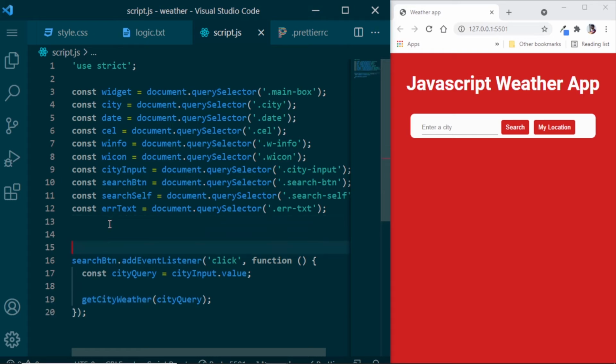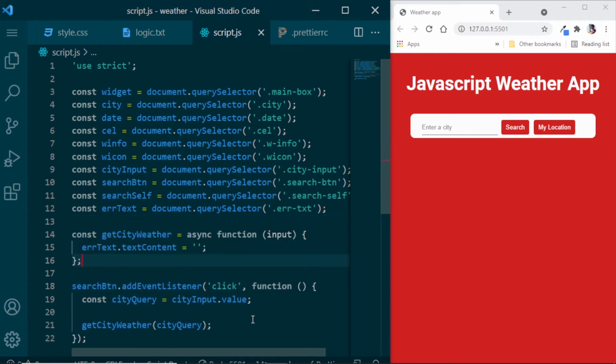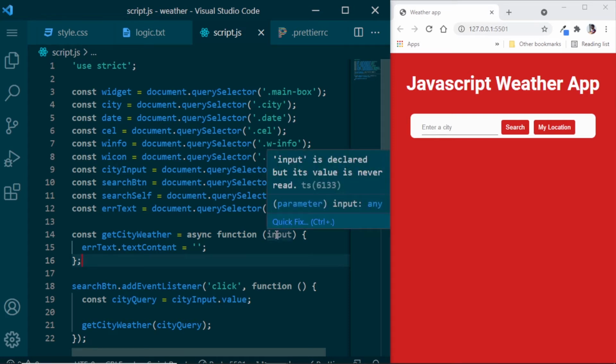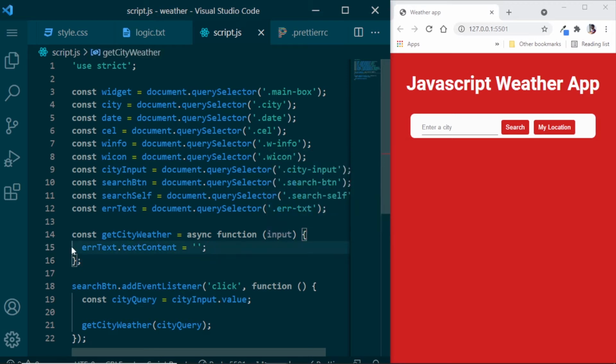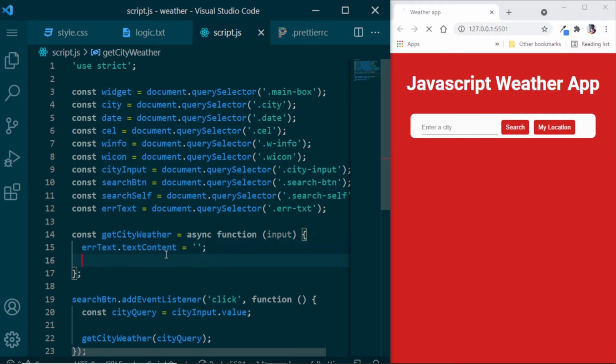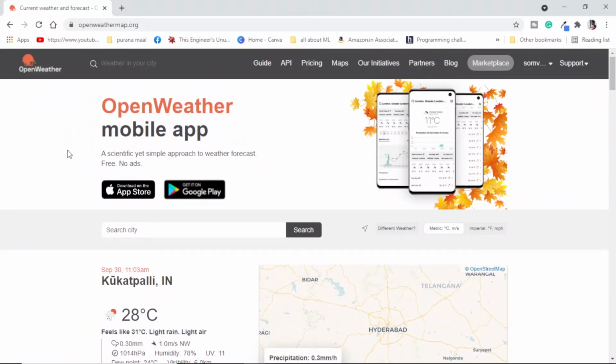So let's define this function. The function will look something like this. We are using an async function here, and we are using an input. This input will be the city name that we are going to search. And first of all, we will make the error text blank, that will be on top of this. After this, it's time to use the API. For weather information, we are using openweathermap.org.